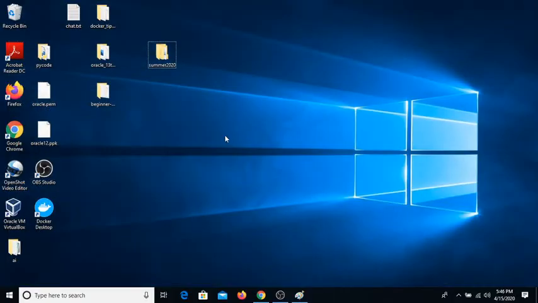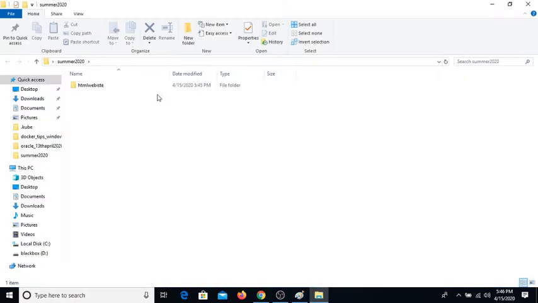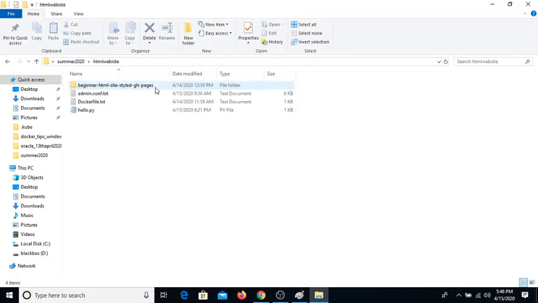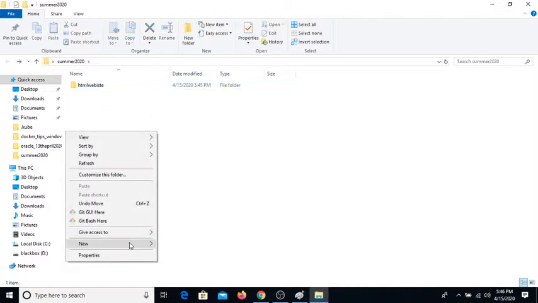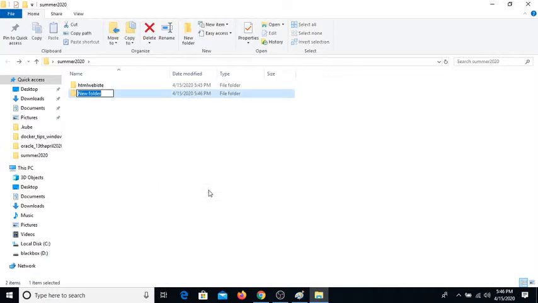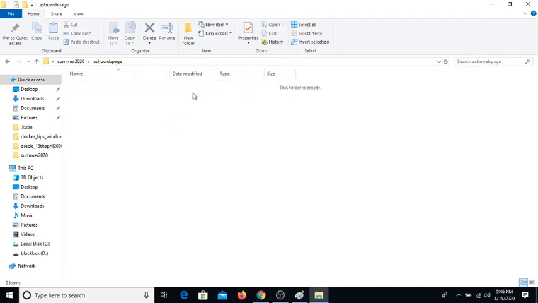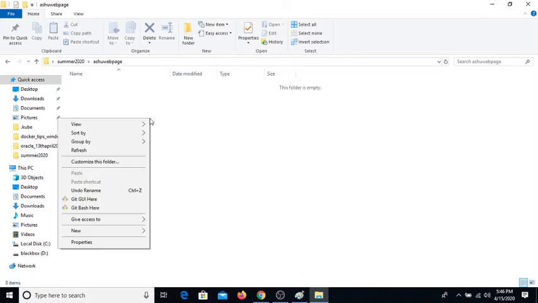My directory architecture is pretty simple. I have the summer 2020 folder on my desktop. Under this, I have this HTML website folder, and under this, I have the website code folder with the Dockerfile. Today, I'm going to create a new folder, let's say my own website or web page, or maybe I can just rename it Ashutosh web page. So I'm creating a pretty new folder.